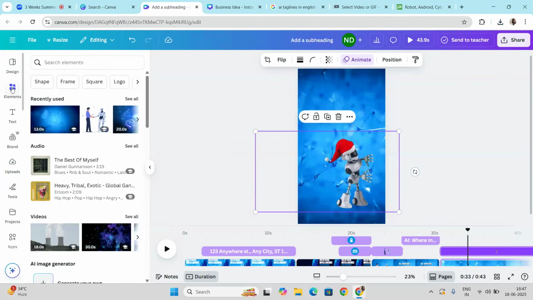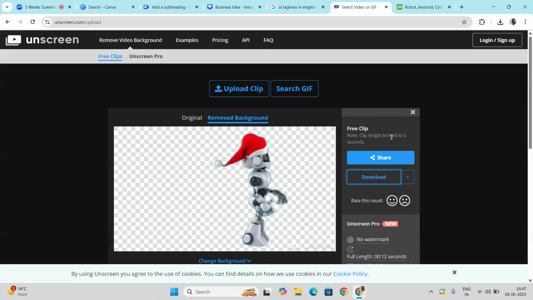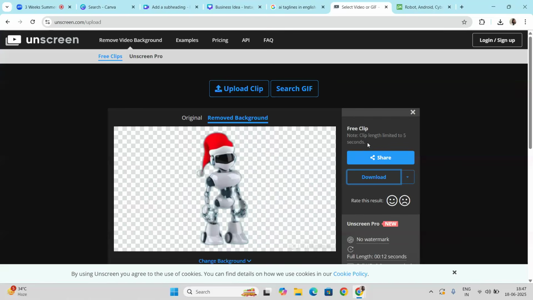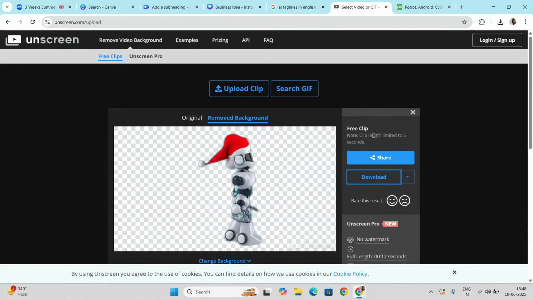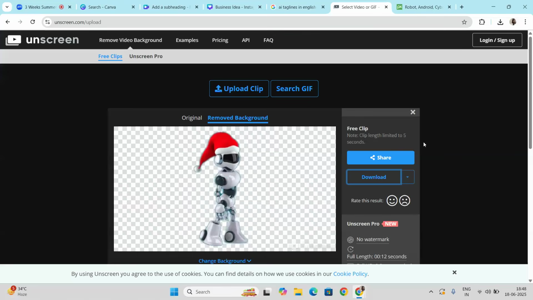Unscreen.com is the tool that we have covered till now. What is the length of the video we can use to remove the background? Actually, while uploading on this, the clip length is limited to 5 seconds. In free, you can remove the background of any clip up to 5 seconds.